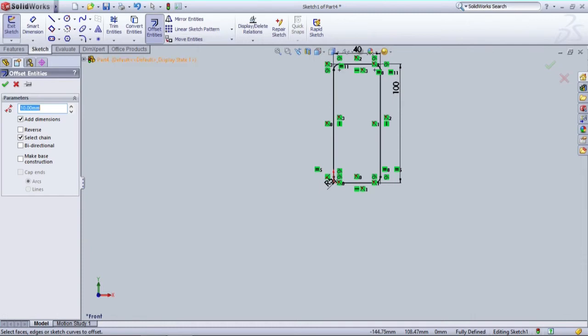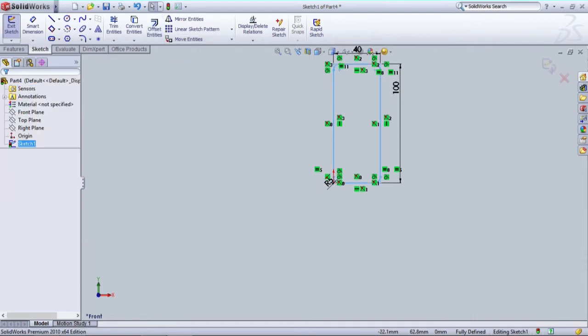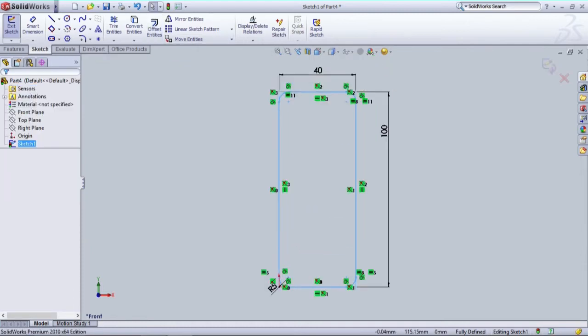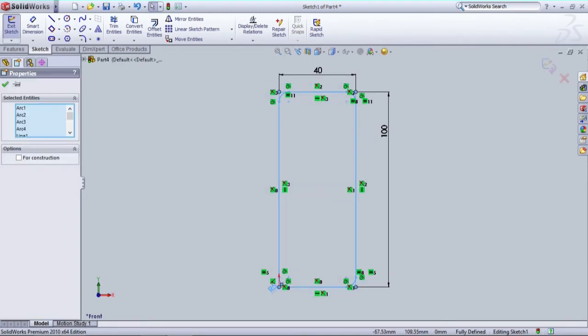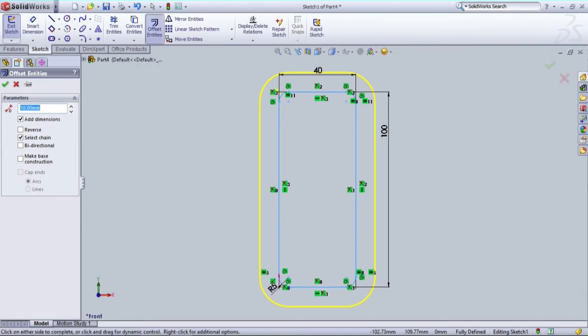Then exclude the dimensions and just select the outline of the sketch. Click the Offset Entities tool. An offset can be created outwards, inwards, or in both directions. In this case, we'll be using the outwards offset.